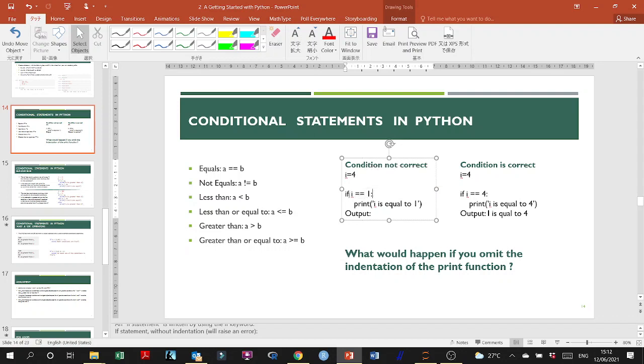So if I is equal to 1, in this case, print I is equal to 1, and then there will be an output. In a pre-definition, we defined I as equal to 4. If I is equal to 4, print I is equal to 4. So what happens if you omit the indentation here with the print? You see the print, there is space. This space, we call it indentation. So what happens if you remove the indentation?